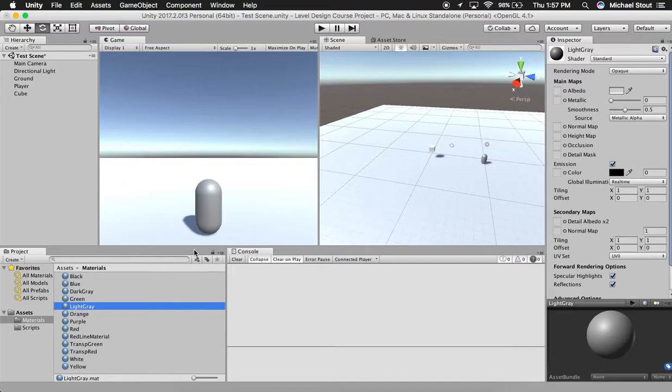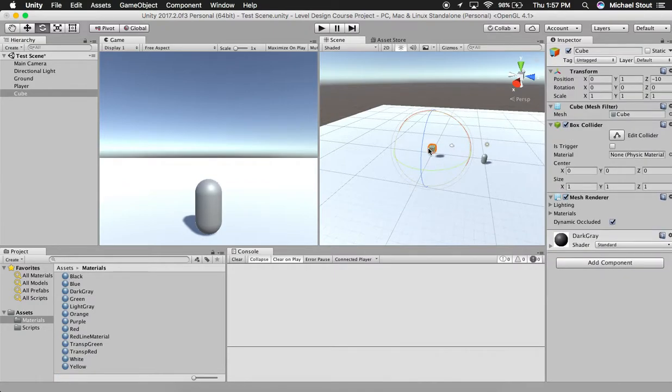Then we'll take the walls and we'll also make the walls a dark color. So let's take the dark gray and we'll drag that to the cube we just made. And that will make the cube a darker color. Now, let's drag the cube. To switch from moving, rotating, and scaling, you can either click these up here, or you can press keys on the keyboard. So W will switch to move, E will switch to rotate, and R will switch to scale.